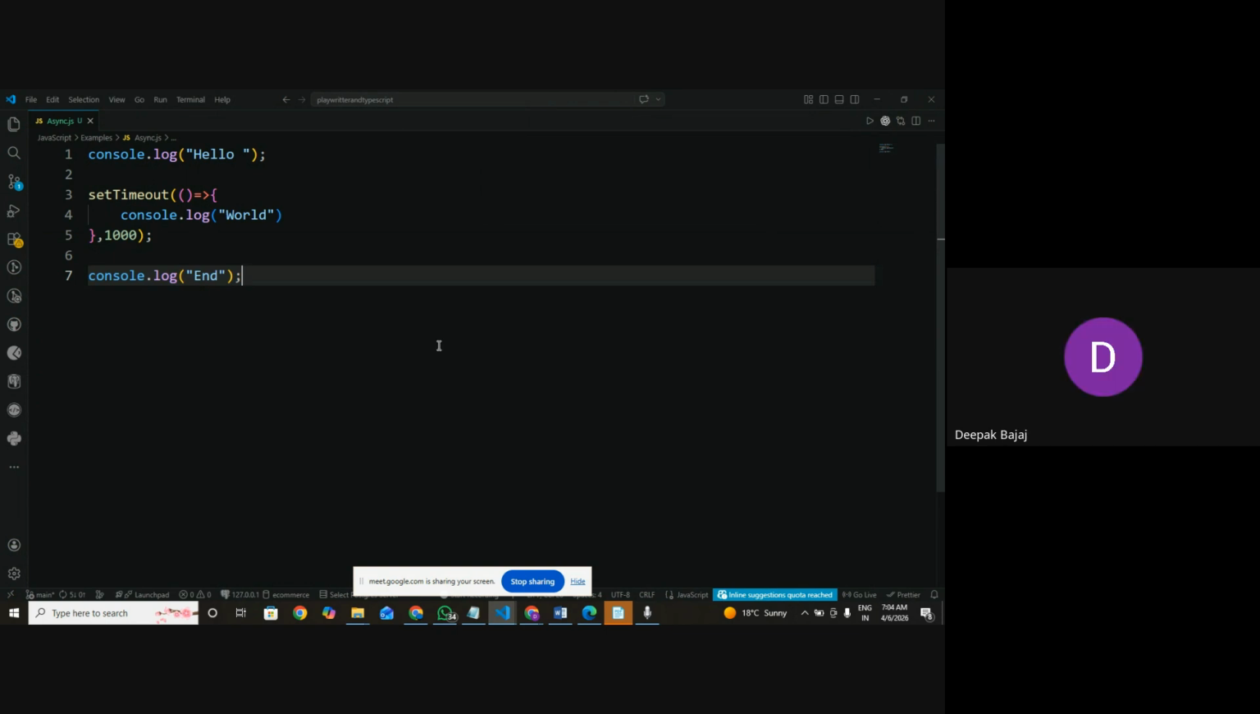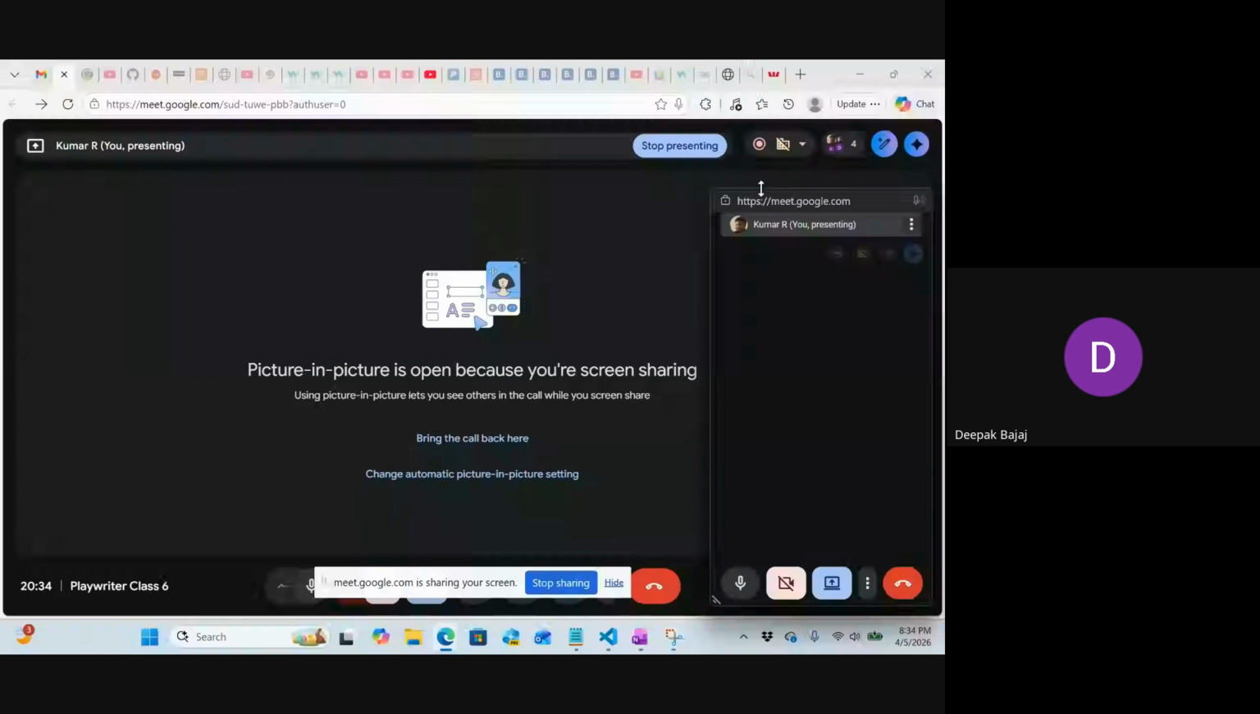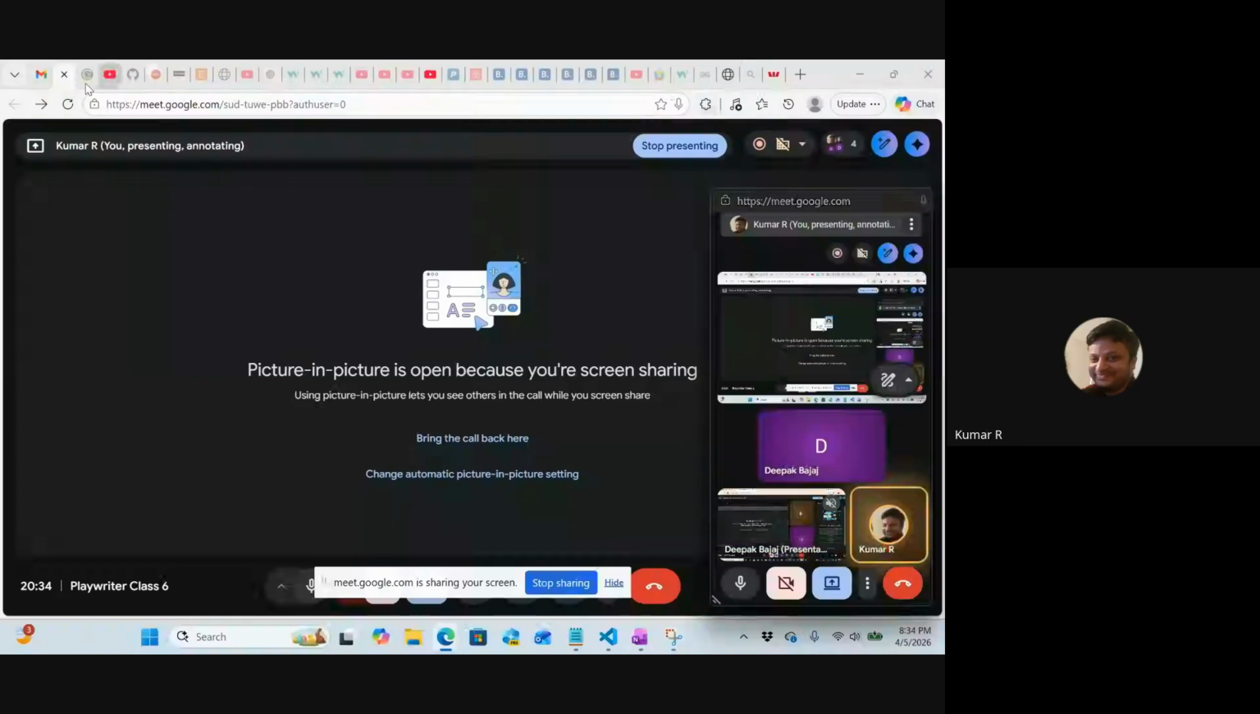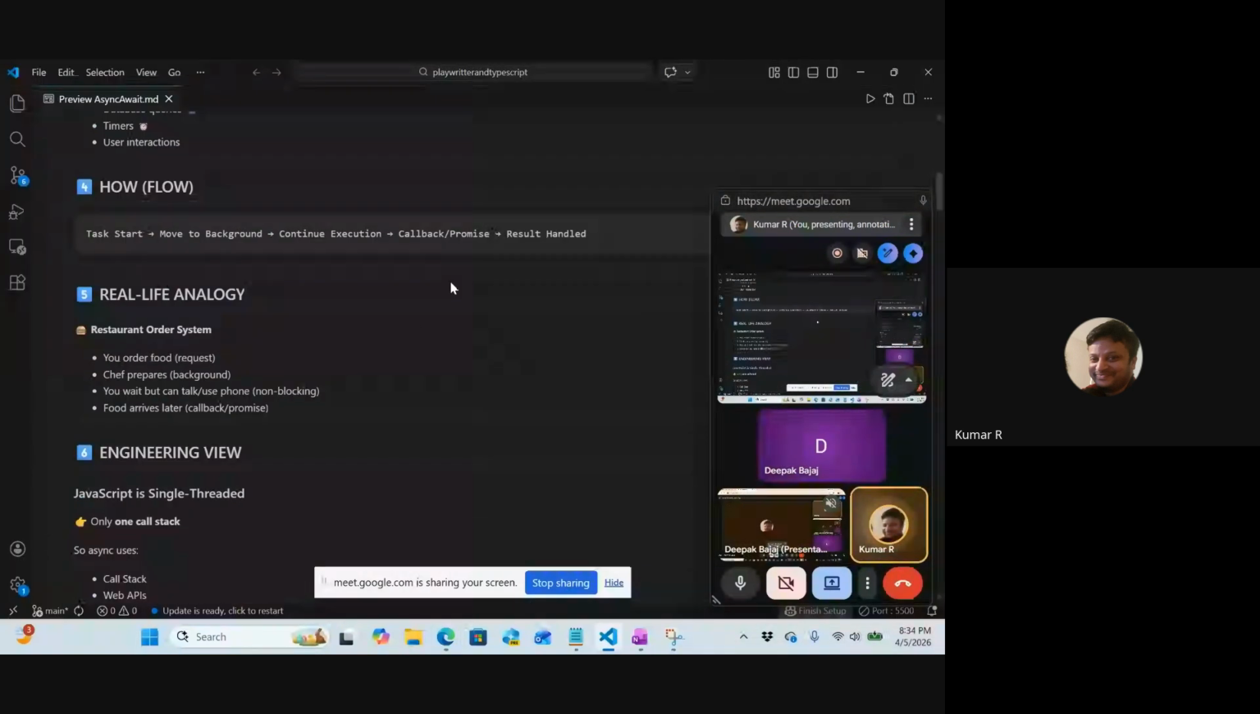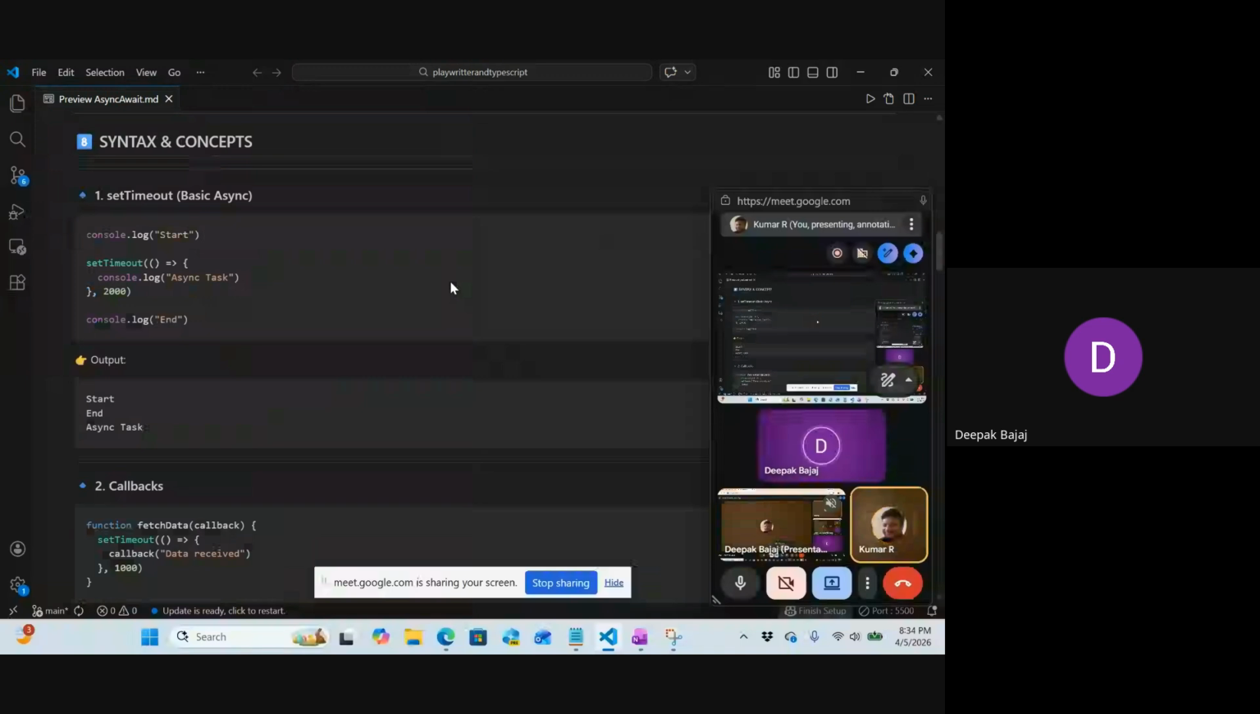Now you can share your screen and move ahead. I will push this code. Please share your screen. Yeah, shared. Please see if you can. You can see my screen? Yes.